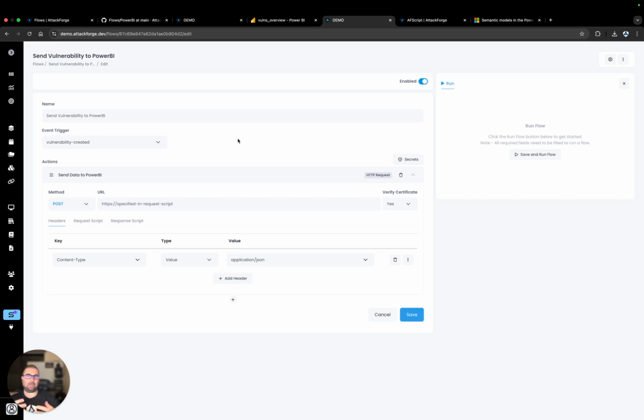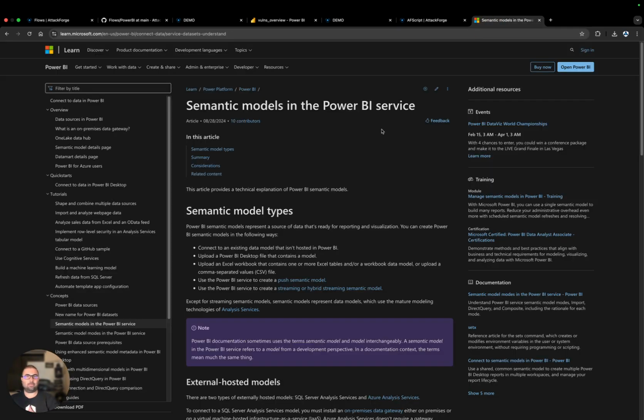And because Power BI is very flexible, you can build reports and views which are aligned with exactly what your team needs. So we can see that there's only one action within this flow, and that is to send the data to Power BI. Now we're going to use a post request, again based on Power BI's API documentation. You can look that up on Microsoft's own support documentation here, and we can see some information. Now we're using semantic models within Power BI.